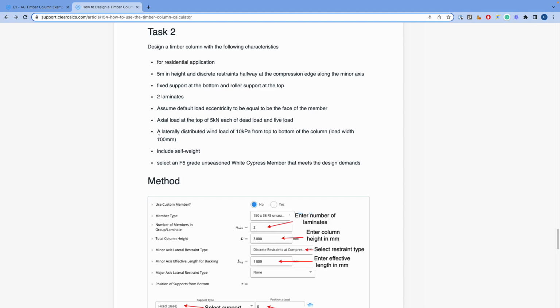It has a lateral distributed wind load of 10 kPa from top to bottom, with a load width of 100 mm. The column we design includes its self-weight, and we are required to use the F5 unseasoned white cypress timber for our column. So let's go back to ClearCalcs.